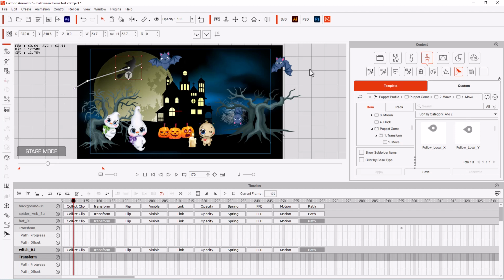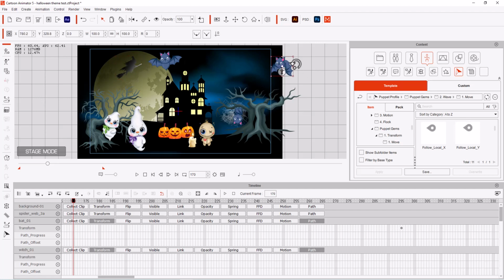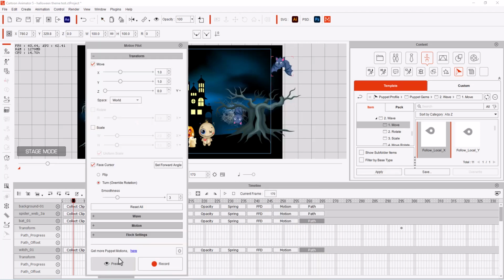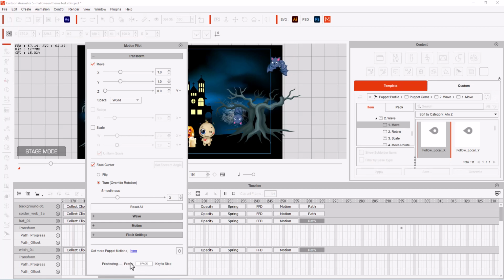Our first thing, why don't we try playing with our first little bat. Now I dragged him off the screen so that we would be able to have him come flying in. Let's go to the waves, and here's the move. It starts out with follow local X. I have my little bat selected, and when I press on it you can see the apply button. Let's apply it. To test it, you can preview it, and it tells you to click the space bar. Now this is the follow local X. So we're going to press the space bar.